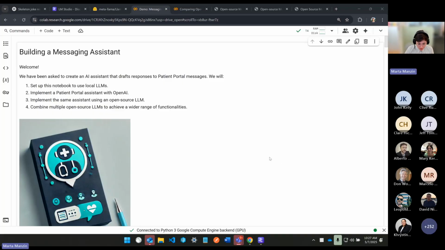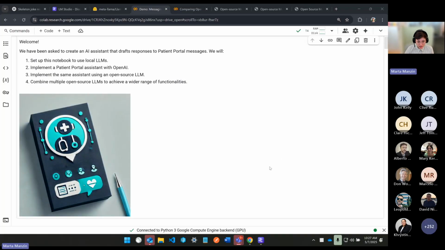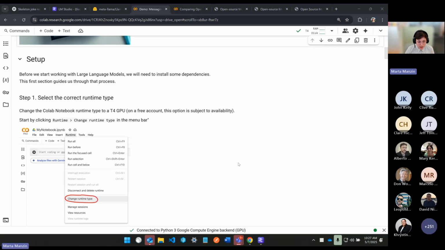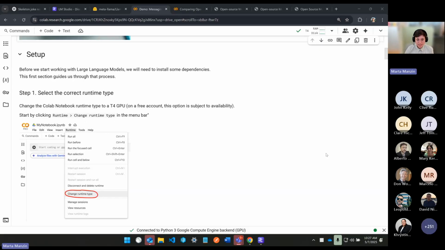Okay, so without further ado, here is a very bad patient portal assistant promo image that I generated with ChatGPT. Let's get started with the setup of our notebook.